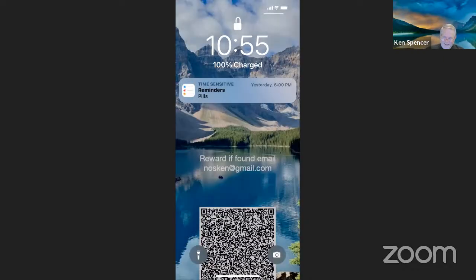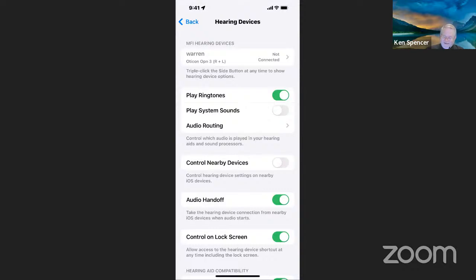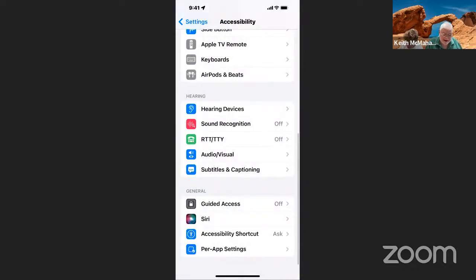Ken, I have a comment. Yeah, go ahead, Keith. I have a comment about the hearing aids. I have hearing aids and they're connected to my iPhone. And so I hear the sounds from the calls and stuff come into my hearing aids, and that's really great.